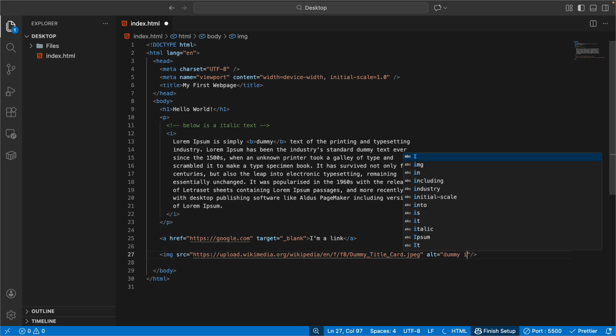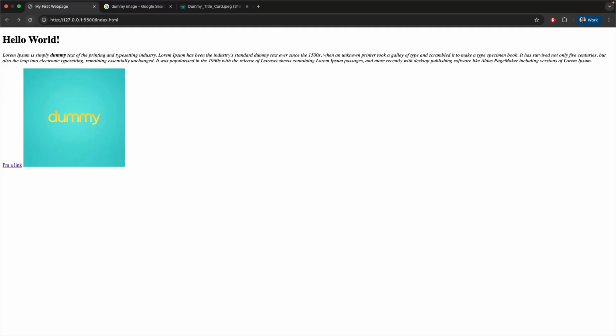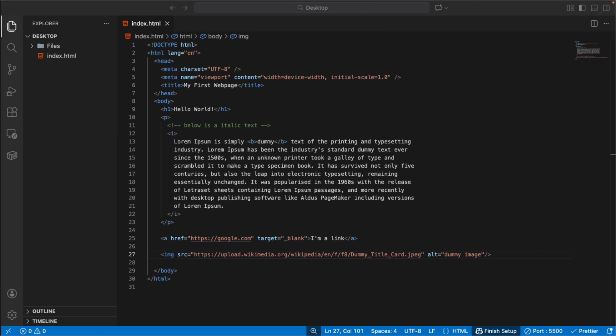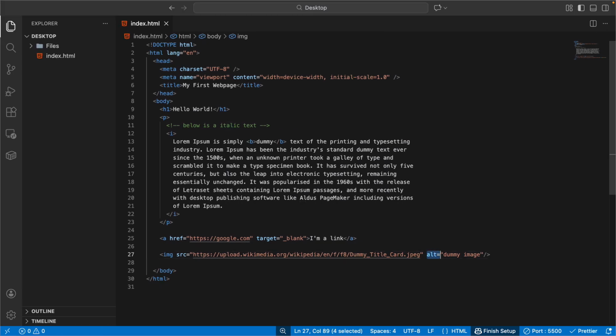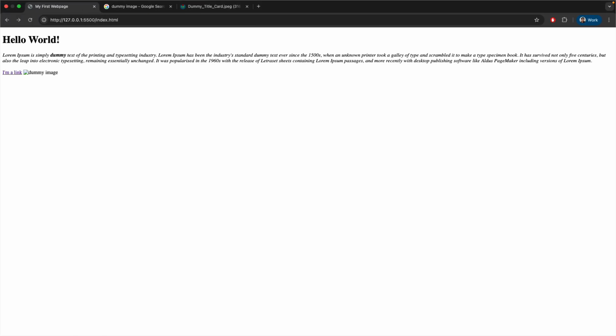So if I say this is a dummy image, now the browser will know that this is a dummy image. Also, in case the image doesn't load for the user, then it will show the alt text. This is good for making a website and for SEO. So in case I put any random number, this website link won't work. You can see that this is not loading, but it's showing us what the image is about.